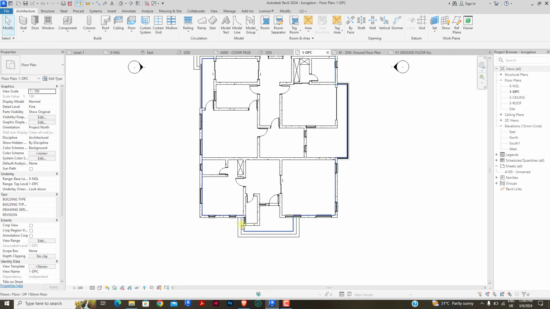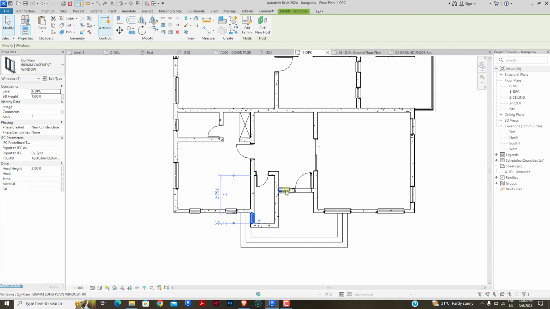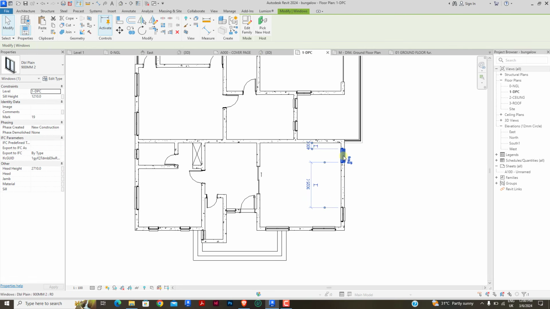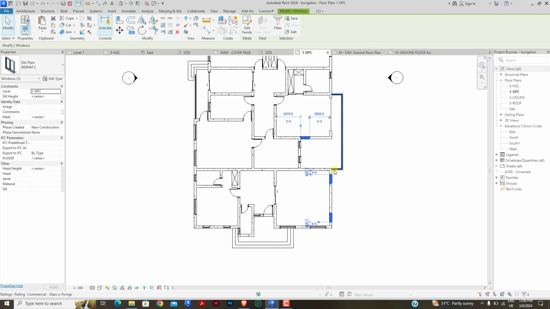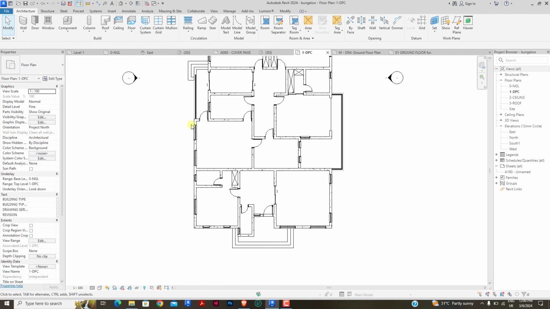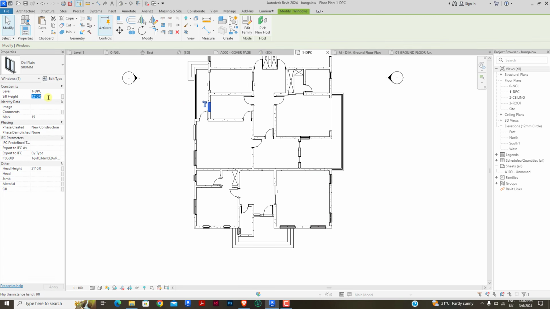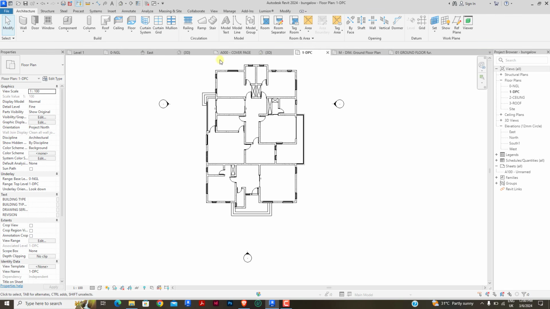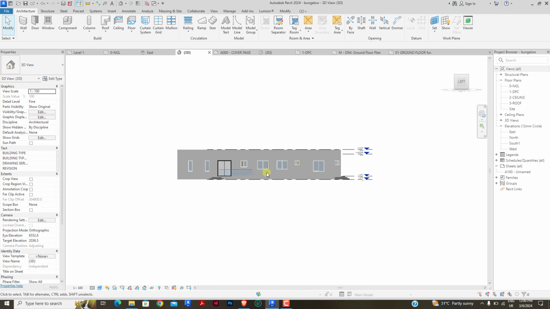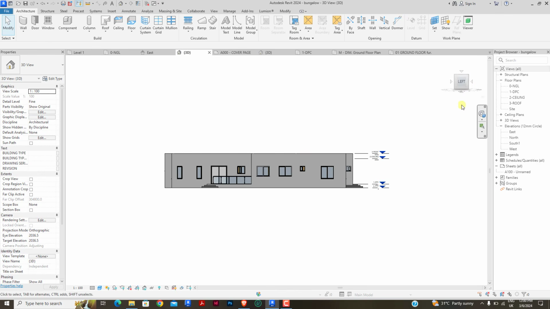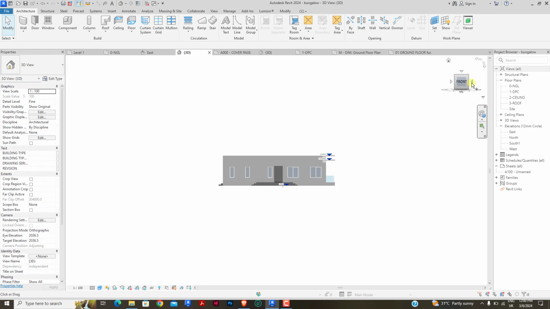Okay, this, select all instances visible in view. This should be 600 as well. This should be 1.2. All right, so they are all on the same level now. You can check. Let's click on left. You see all of them are on the same lintel level. Perfect.